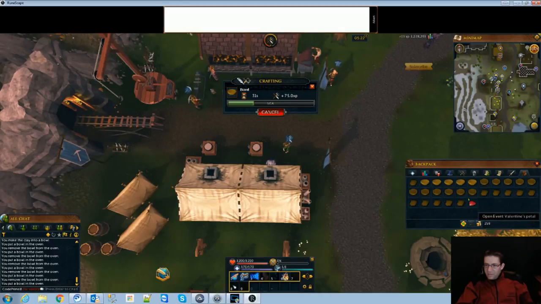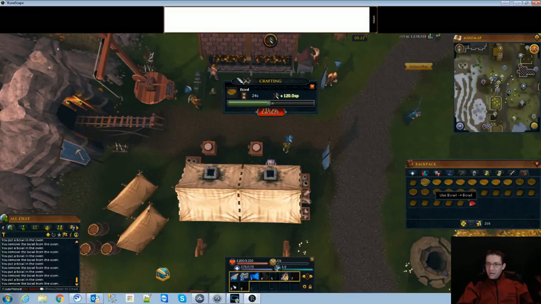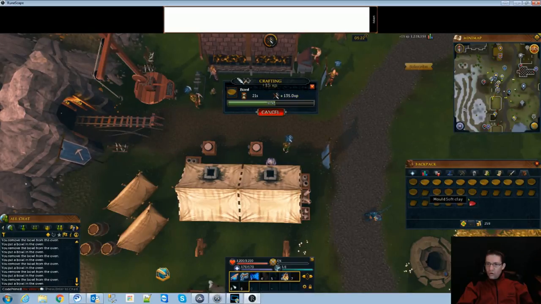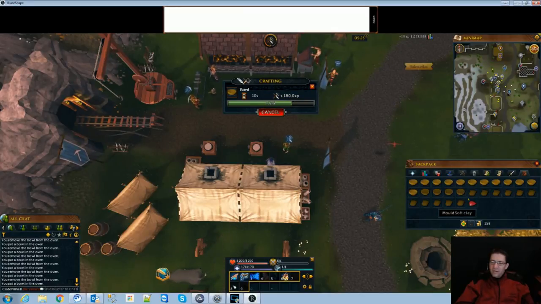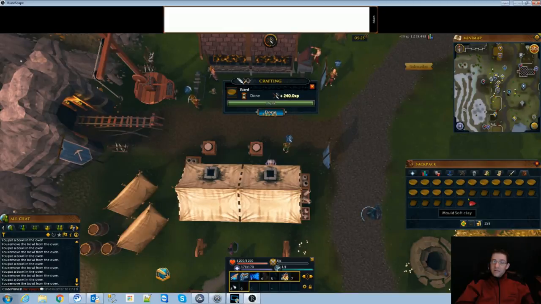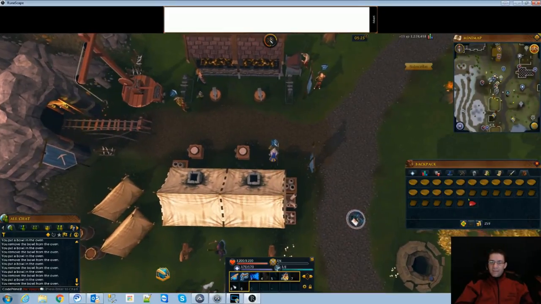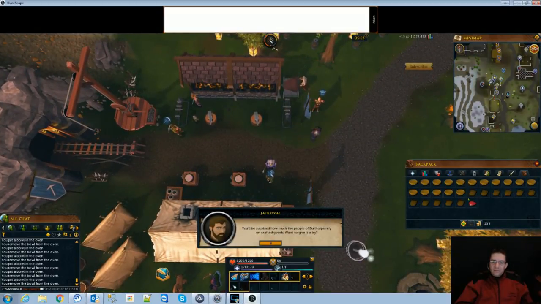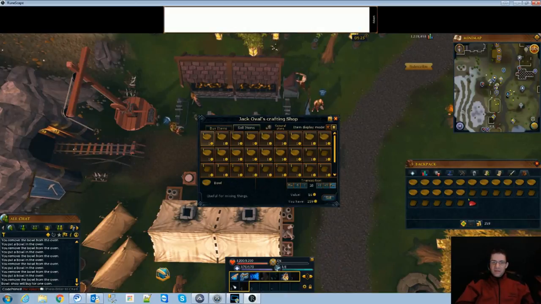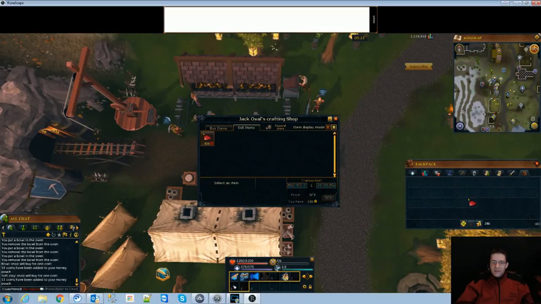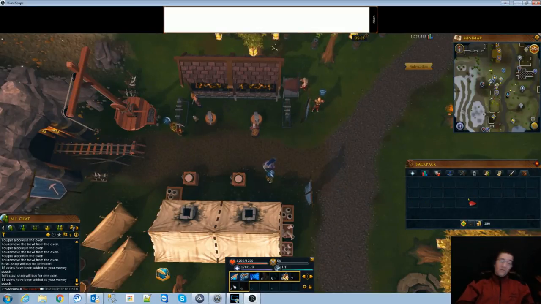Let's put these down here. There we go. Move that around a little bit so it's a little bit more even when our inventory pops up. All right, so he's done with that. There we go. Now, he's going back for the shrimp run.